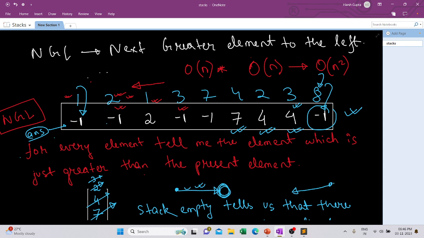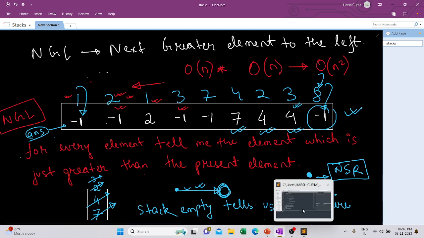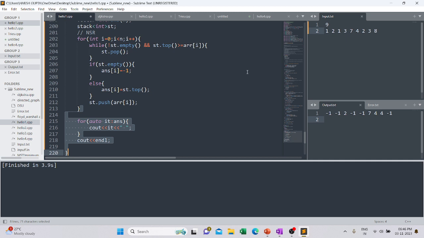Similarly, if we need to find the next smaller element to the right, that is, for this element, which is the next element to the right of this element that is smaller than it, that is the next smaller element to the right. For finding that, we just need to traverse from right to left instead of left to right. How can we do that? We can just change our traversing type, going from right to left instead of left to right.